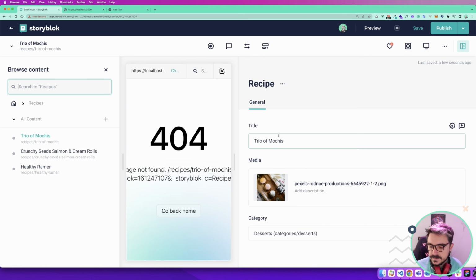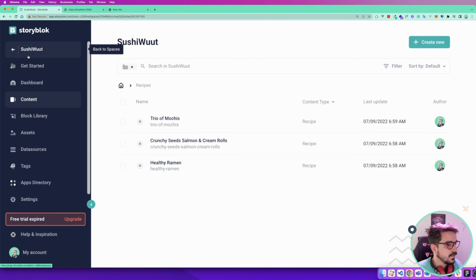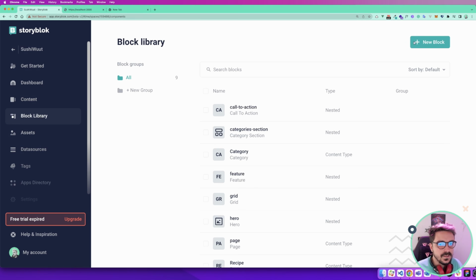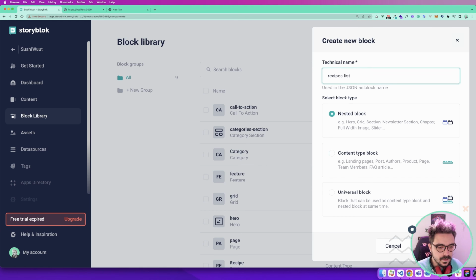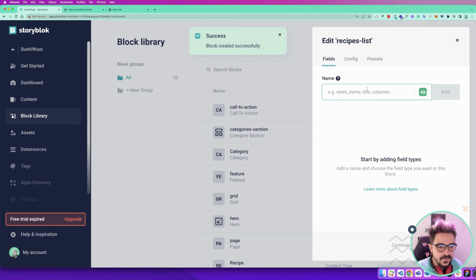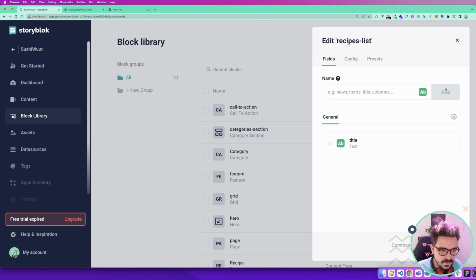Probably before that, we should create another Storyblok block, right? I'm gonna create a new block here. The technical name could be recipe grid or recipe list. Yeah. Okay, so it's gonna be recipe list, and it's gonna be a nested block. Yeah, block. Okay, so what we need is a title or headline. That's fine, and we don't need anything else, to be fair, for now.